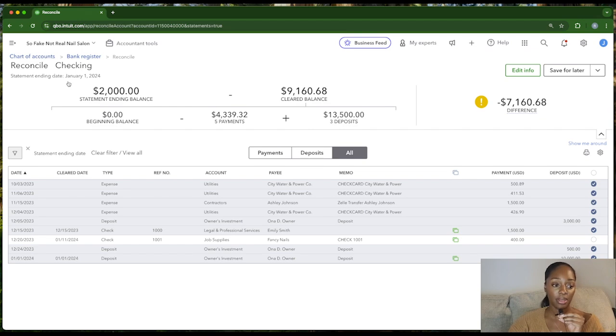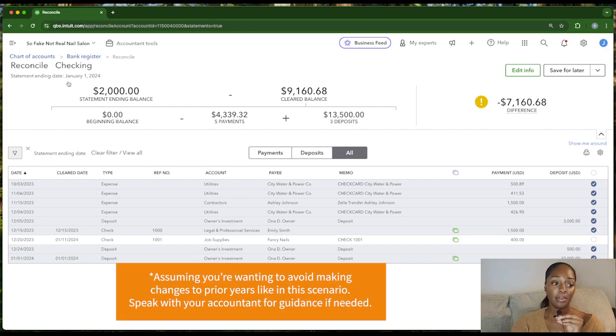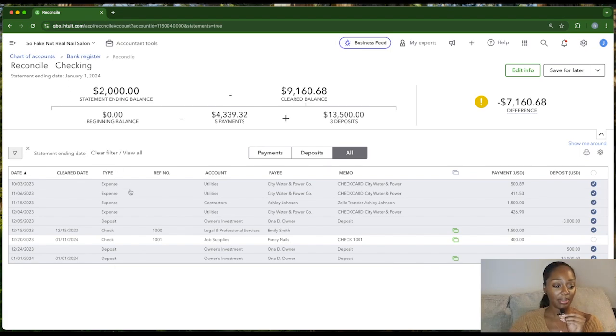But you could do it either way. The main thing is you don't want to delete, edit, or create transactions with a pre-January 1st date, because now you're disrupting prior year financials and you don't want to do that. So now we're going to come down here and uncheck this one too, because it clearly belongs on our January reconciliation.